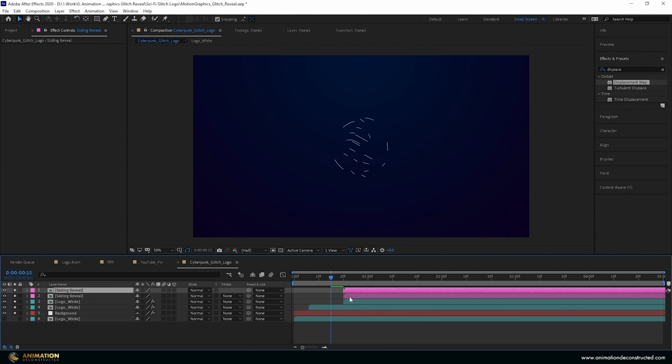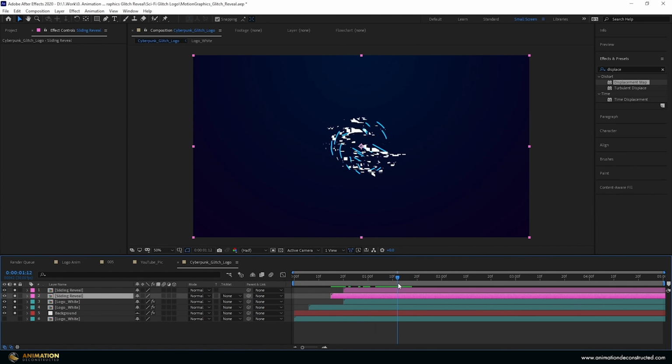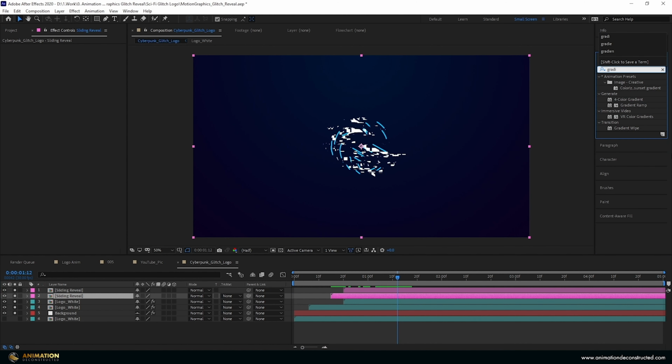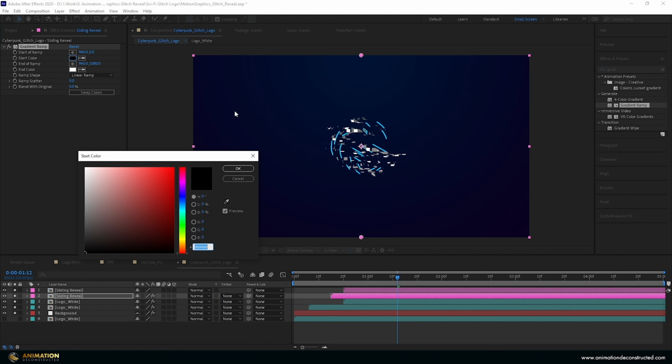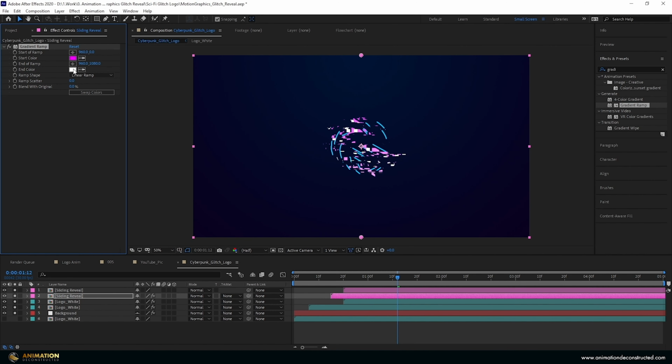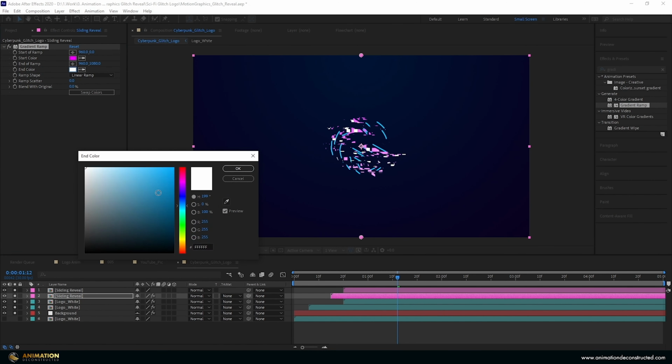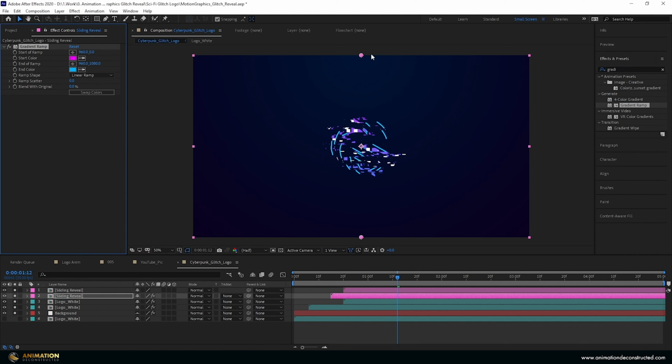Just duplicate one, and we're going to create the colorful glitch at the back. So I've just pulled it back so it starts before, and I'm going to do this by actually adding a gradient ramp. So just type in gradient in there. Let's find it, double click this to add, and I want to choose 2 colors. So we're going to choose that pink, and we're going to choose that cyan or light blue, and then we're just going to move it into place around that glitch logo.